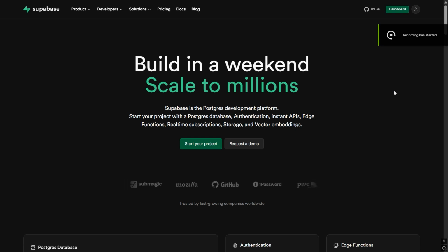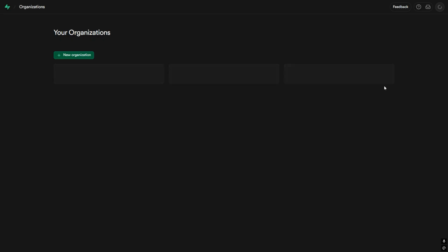Hello everyone. In today's video, I'm excited to show you how to create a row-level security (RLS) policy for a table in Supabase. First, open your web browser and visit the Supabase website. Once there, log into your account and click on the dashboard button in the top right corner.